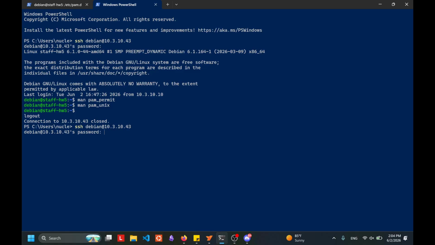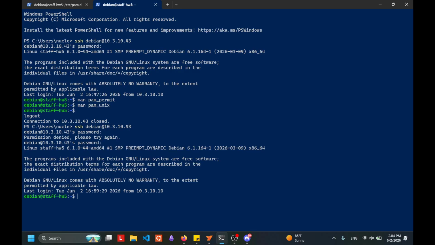I'm going to type the letter A again. I'll hit enter, and we should expect to be denied. Okay, permission denied. Now let me type Debian, which was our password, and that worked. So now we're all good. Any questions about that? We've now fixed SSH authentication.